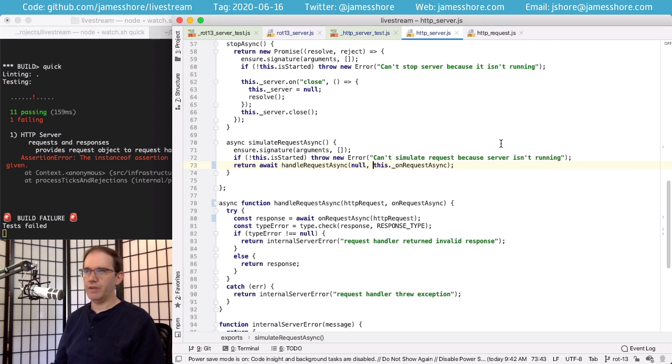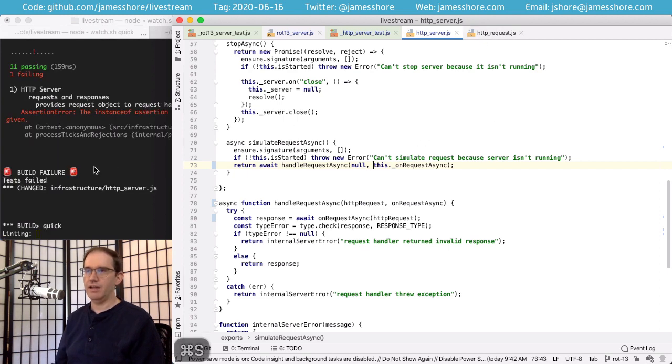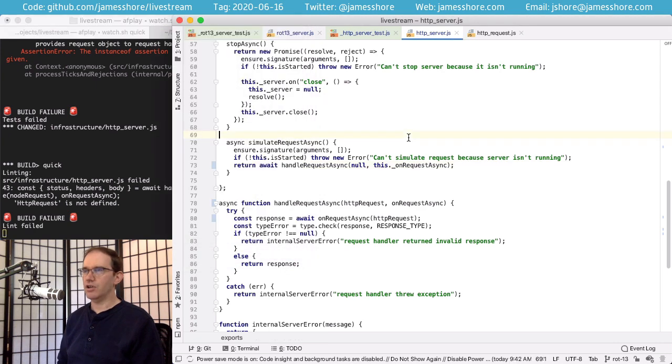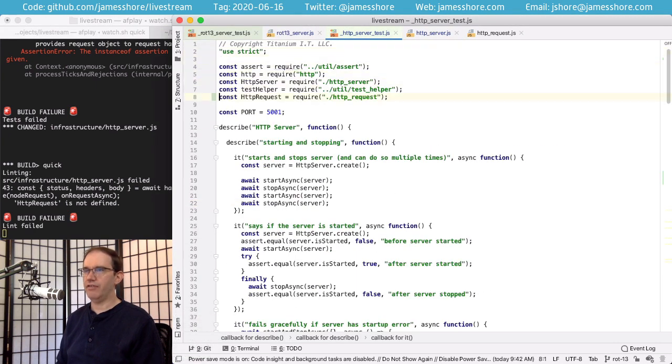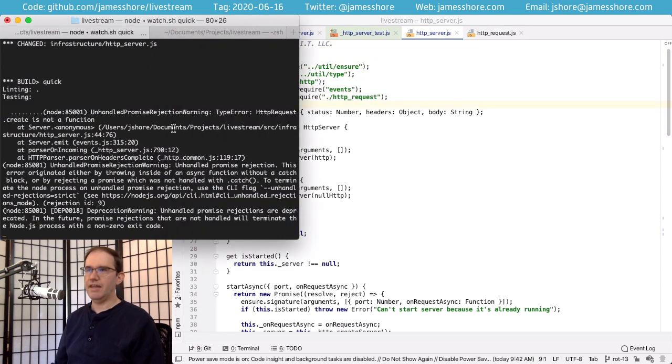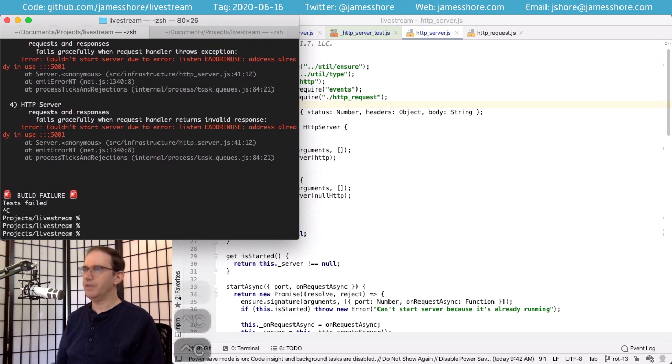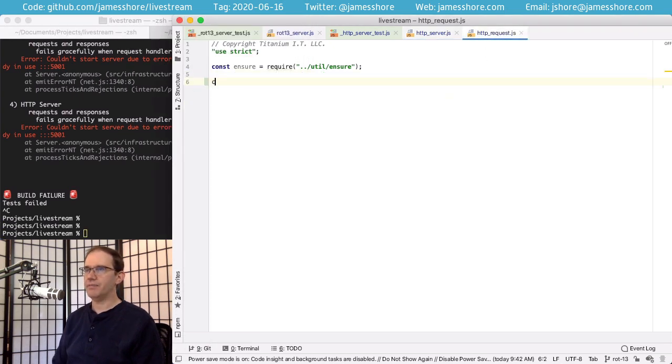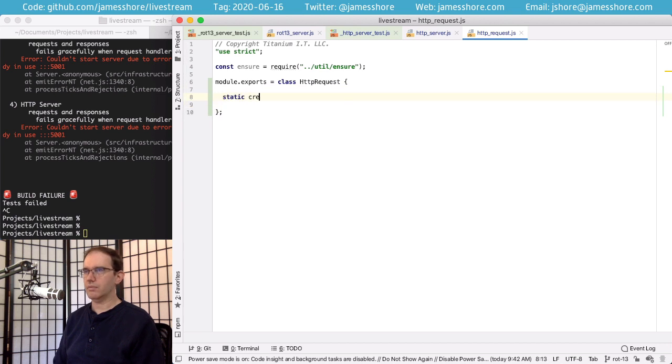This won't work because we're trying to call HttpRequest.create, and that doesn't exist. Oh, and also we haven't imported it yet, so let's do that first. Yeah, and that's failing. HttpRequest.create is not a function. So let's go ahead and create that. And that's going to take a node request, and we'll pass that through. But I'm not going to do anything with it yet.